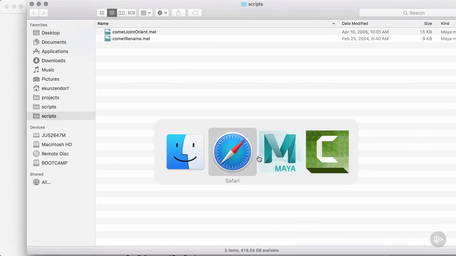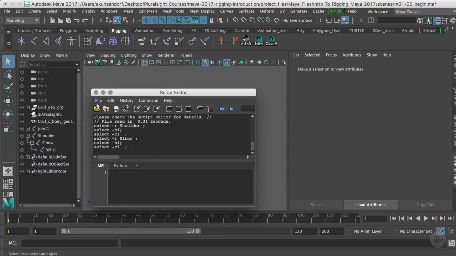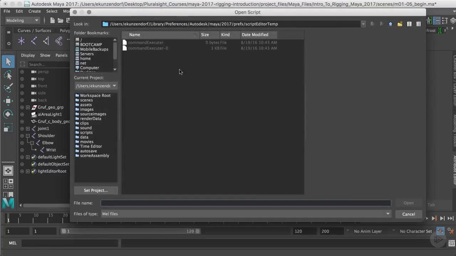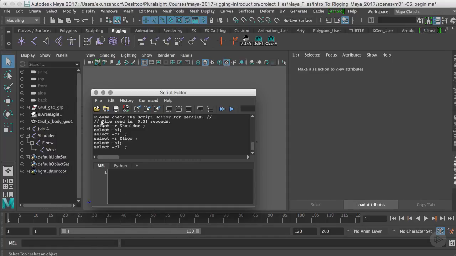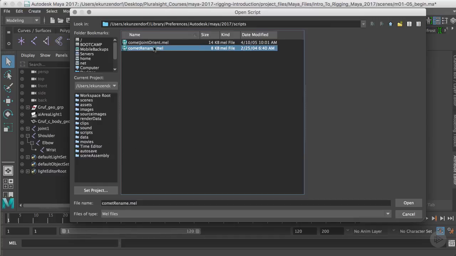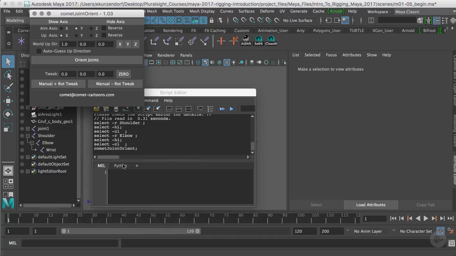Then you're going to source those scripts, and sourcing them is a little bit tricky. If I go to Source Script, mine wants to go to the script editor temp, so I've got to back it out, go to my scripts folder, and there they are. So I'll source those, and I'll do it again, Source Script for both of these. Now all I have to do is type in cometJointOrient, hit execute, and it shows up.